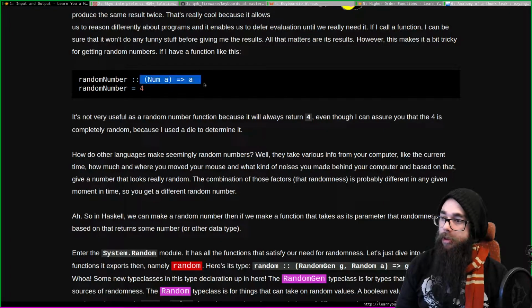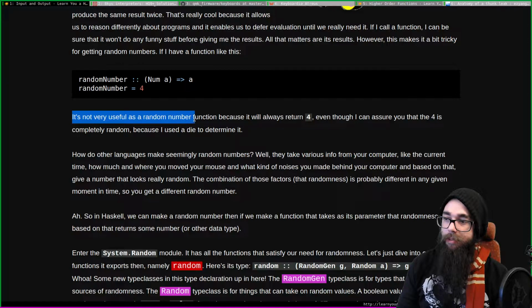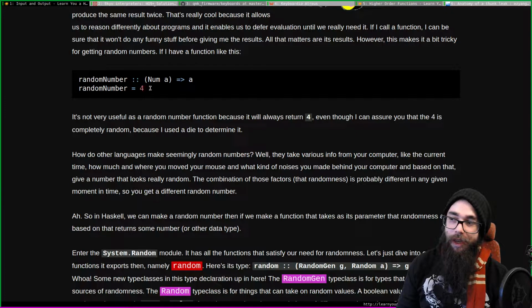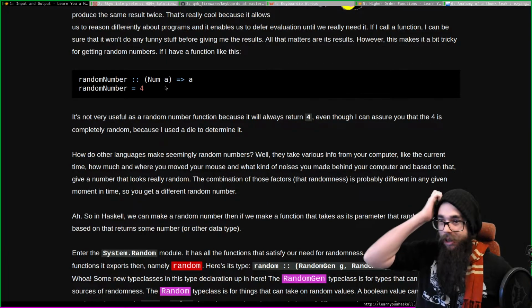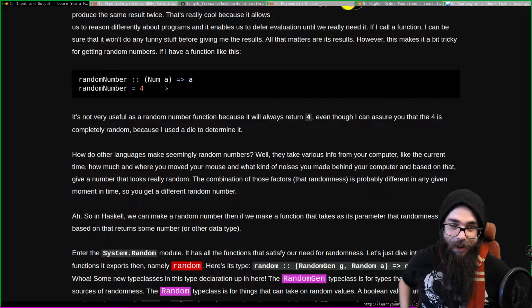Random number, number 4. It's not very useful as a random number function because it will always return a 4. That's a way to mess with people. You can just make a function like this. Random number is equal to 4. And then you can have a user call this number. And it's going to come out as a 4, and then a 4, then a 4, and then a 4, and it's like, what is happening? This is not random.